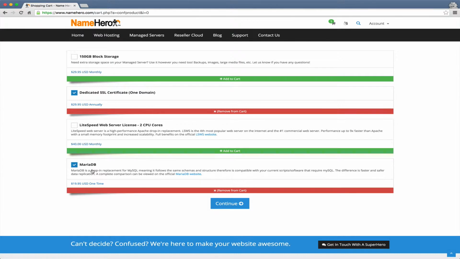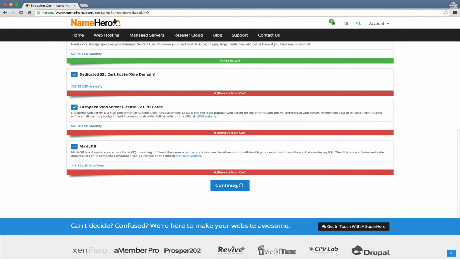And the same with the Maria database. Our team will set this up for you. Basically, it's a drop-in replacement for MySQL, and it's very easy for us to set up and install this for you. And it's just quicker than MySQL. You won't even notice any differences if your scripts or tracking software says it needs MySQL. Well, Maria is the same thing. It's just a drop-in and it's faster. So I do recommend selecting it, but let's just select both of them just for the heck of it. Okay, so now we're going to continue.